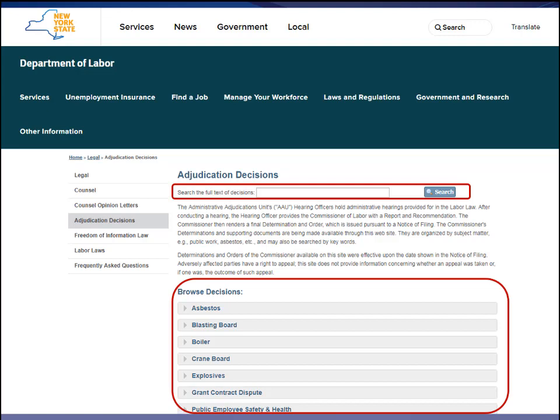So here we are on that page. You can see I can browse down below if I'm interested in explosives or if I'm interested in asbestos. Or I can go up here and do a keyword search to try and find a decision.